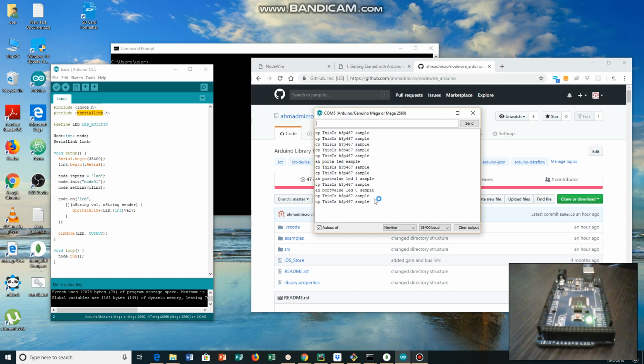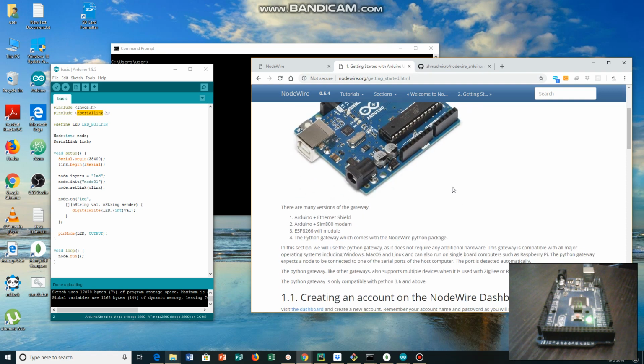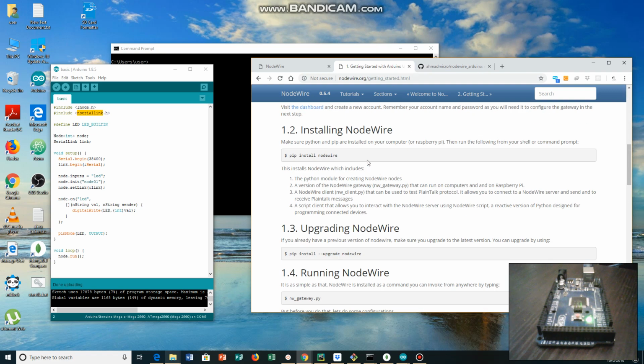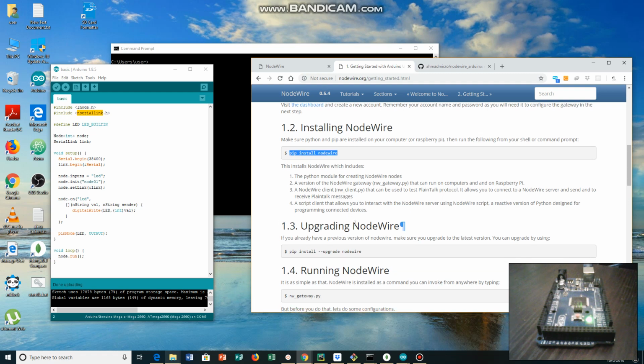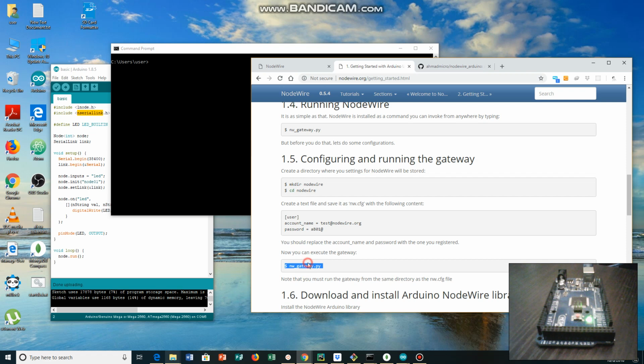But in order to control this from the cloud, you have to connect the board to a gateway, and we're going to use a Python-based gateway that can run directly from the PC. It can also run from a Raspberry Pi, of course. So in order to run the gateway, you have to install the NodeWire library on your computer, which is pip install NodeWire. Of course, I already have it running here, so I don't have to install it afresh. So I'll just go ahead and run it, which is nwgateway.py.